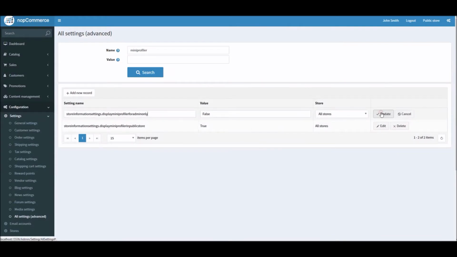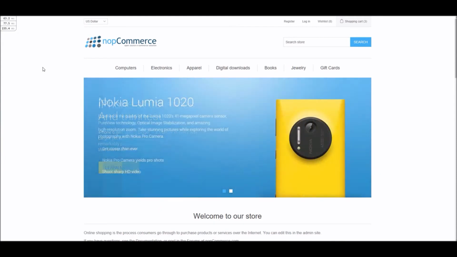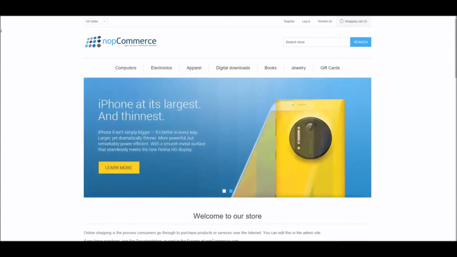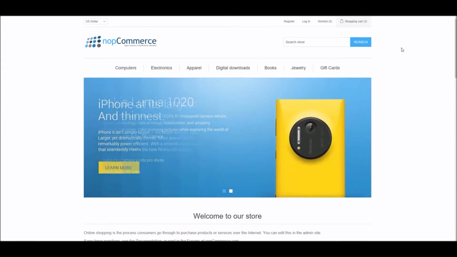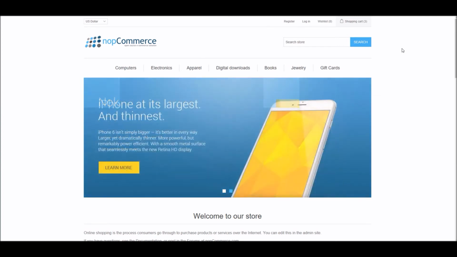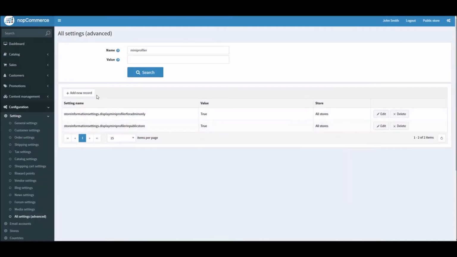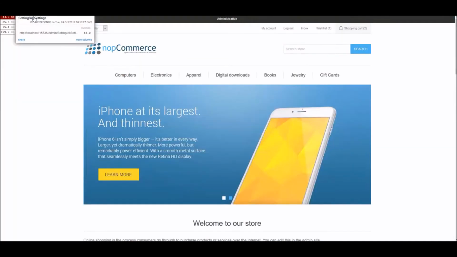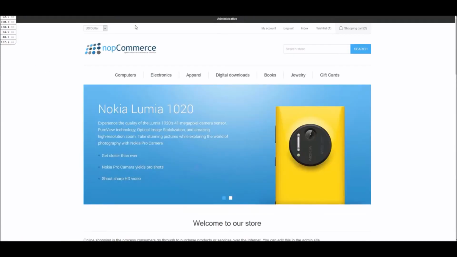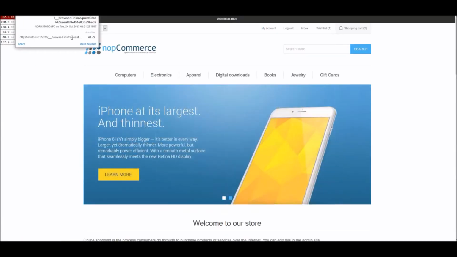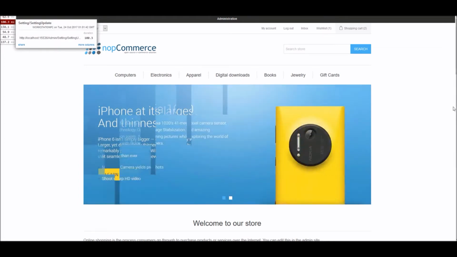But if I activate this setting and change it to true, update, and now if I open a new browser and try to view the website, I'm not logged in, so I'm not able to see the loading times for the home page. This way you can control the settings only for the admin section, and only as admin will you be able to see the loading time. And again, if I refresh one more time, because I'm logged in as admin, I can see all the loading time.